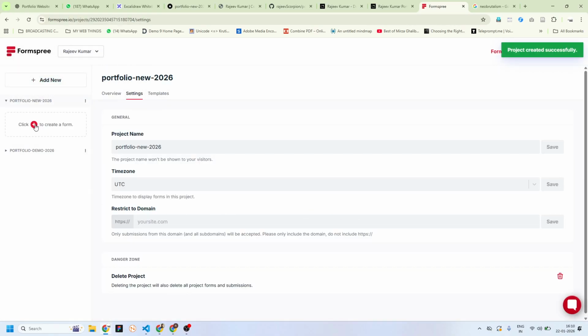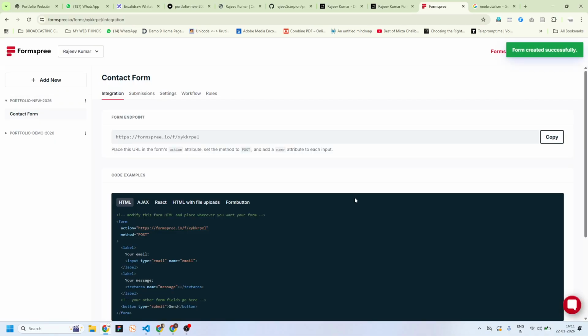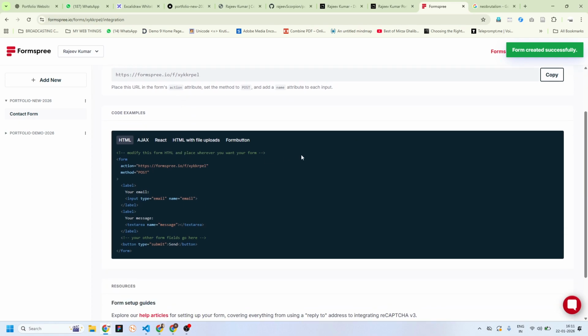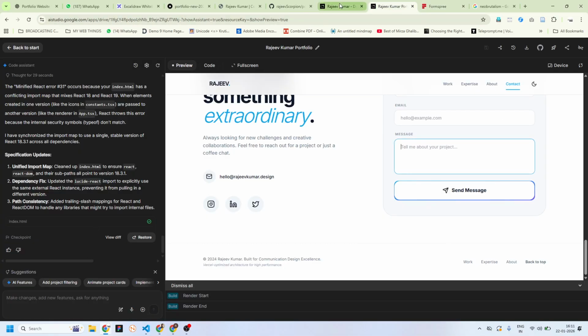And inside that, I'm going to create a form and give the form name contact form. This is again nothing to do with how it is going to work. Just to remember, contact form under the project portfolio new 2026, and it will send the emails to my email account. You can add 2 email accounts in the free account. So create form. After the form is created, what I'm interested in is this form endpoint, which I can copy by clicking on this. And I'm going to go here and write a prompt.